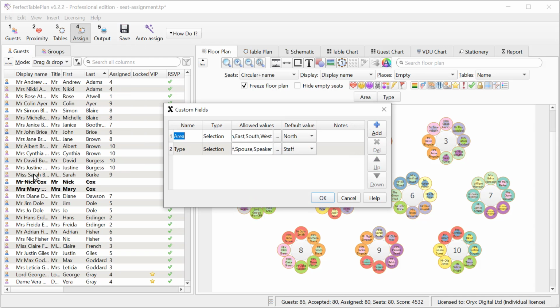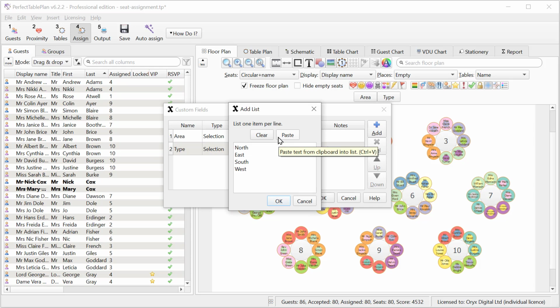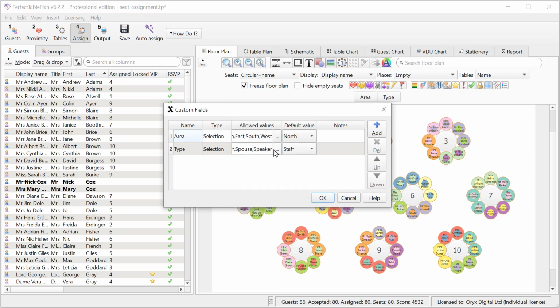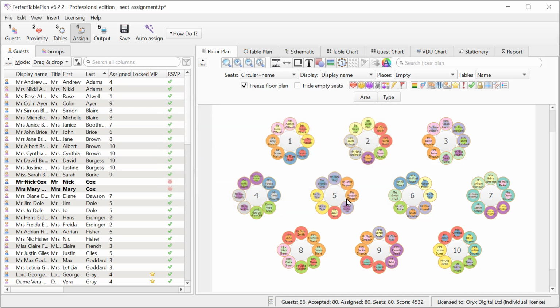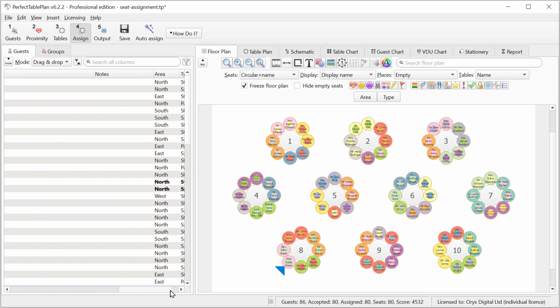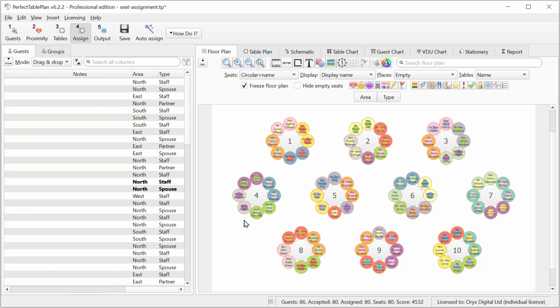In Perfect Table Plan Advanced and Professional Editions, you can add custom fields. The Advanced Edition allows up to 2 custom fields and the Professional Edition up to 20. Here we've added custom fields for area and the type of guest. We can see these values in the left pane. Note that hovering over a guest in the left pane highlights them in the right pane, and we can visualize them.